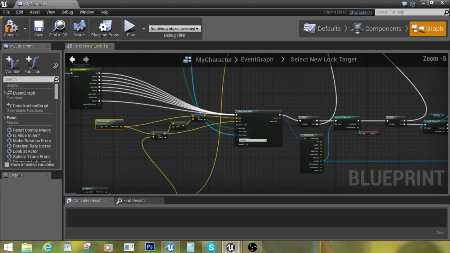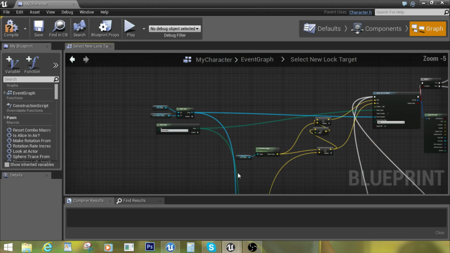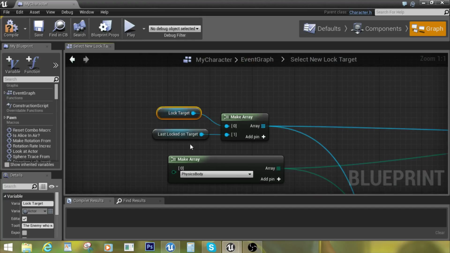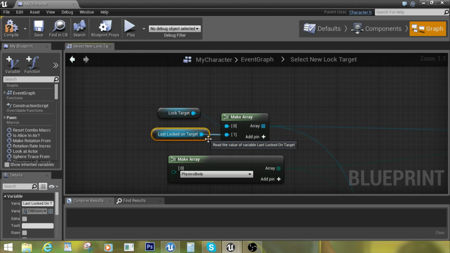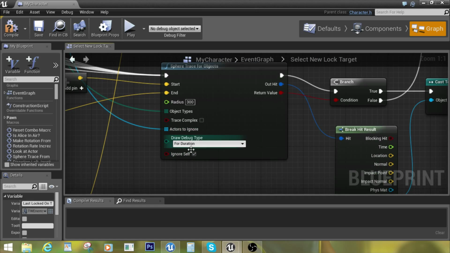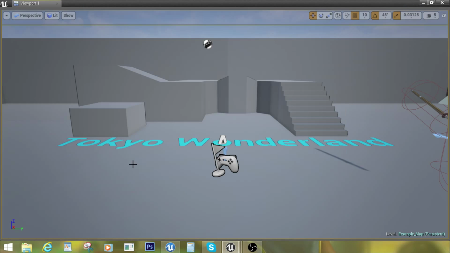And then for the object types, for me it's physics bodies. All my enemies are physics bodies. I explain why I do that in another video. You may have different kinds, but just look for whatever you're looking for here. Make an array of it. For the actors to ignore, I'm ignoring the current lock target. If I'm changing lock targets, I obviously don't want the one I'm currently on. I'm also making an array from the last locked on target, and I'll explain this one a little bit later. Simply make an array and put that in my actors to ignore. And even though I have ignore self, she actually won't ever see herself in this because she's not a physics body, so that's not going to be a problem.